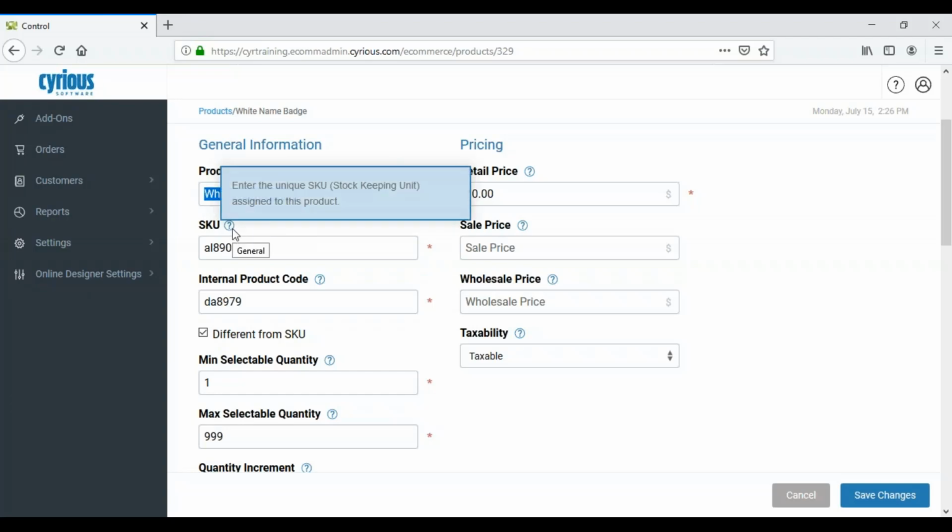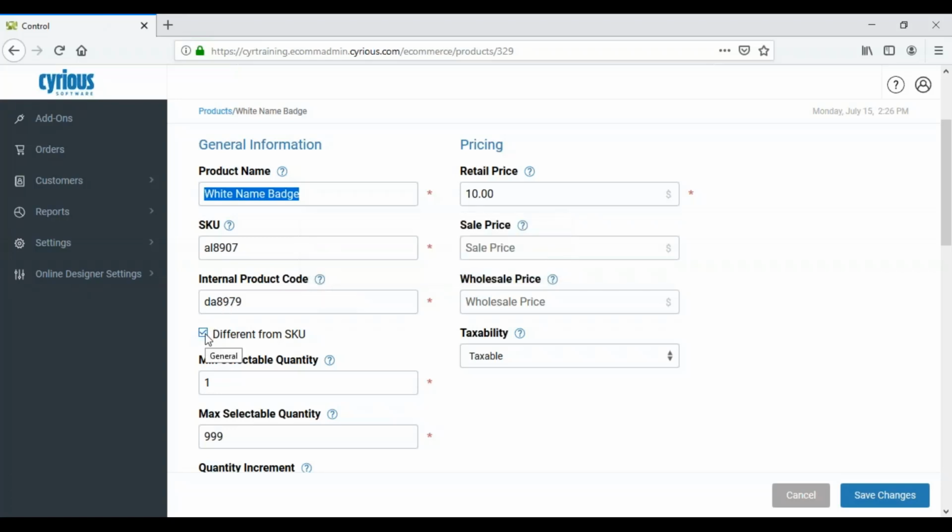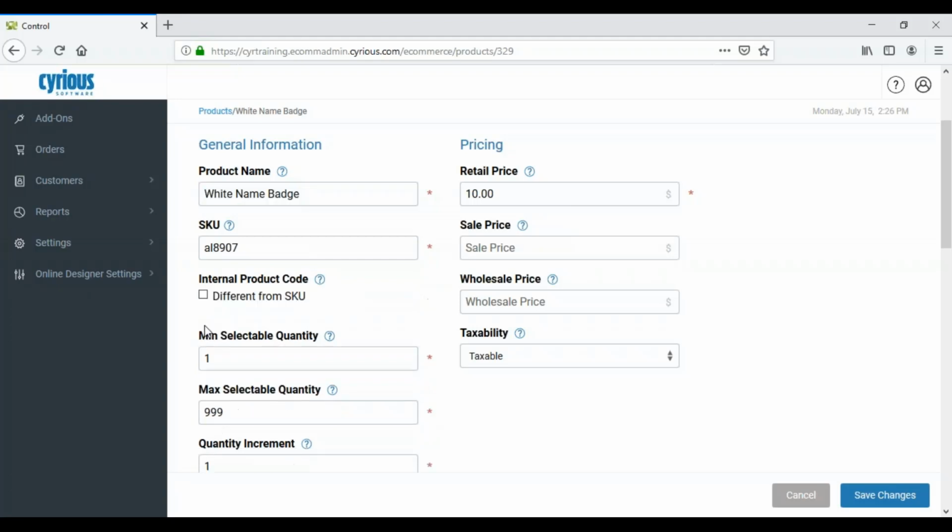Your SKU is going to be your internal products code, as well as internal products code. So the difference here really is SKU can be shown to the customer on the order receipt and through their communications with you on the e-commerce storefront. Internal products code cannot. That is 100% just what you would have that product known as in-house. There is an option here. If they're different, check it and you'll get the option for internal product code. If not, you can uncheck it and it'll just show you the SKU.